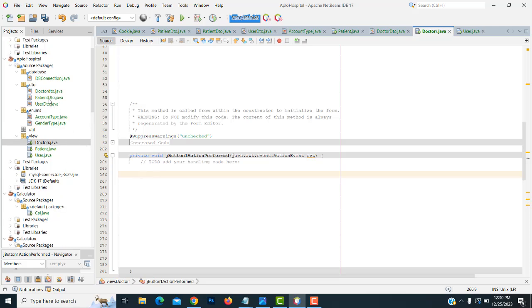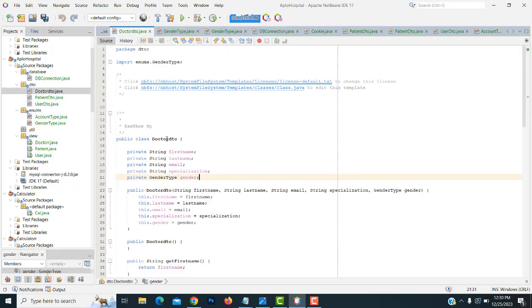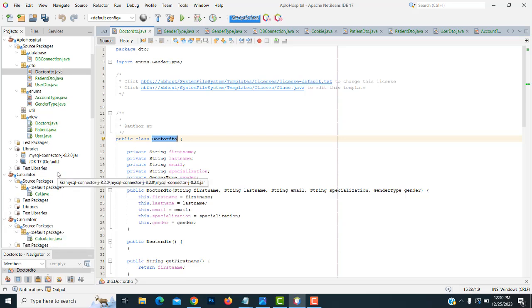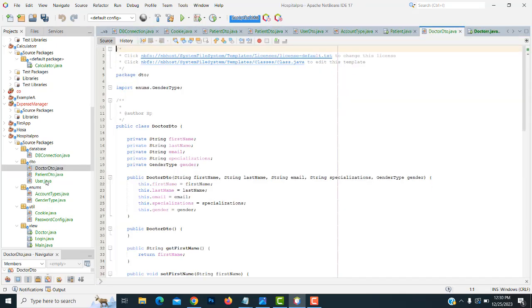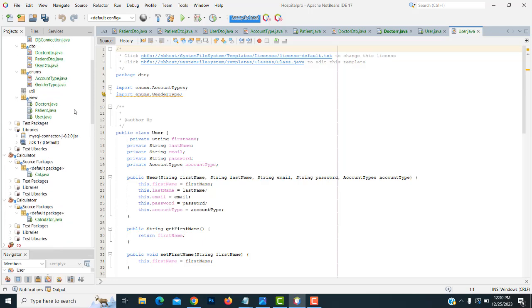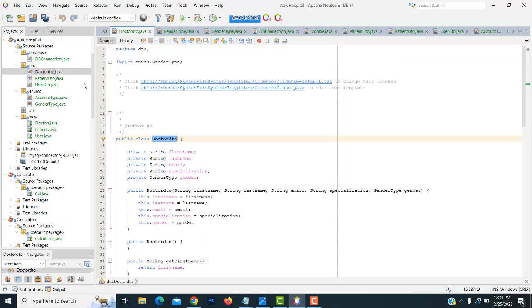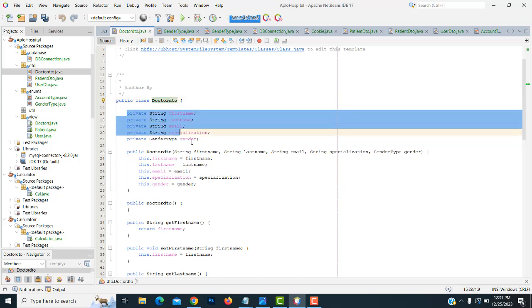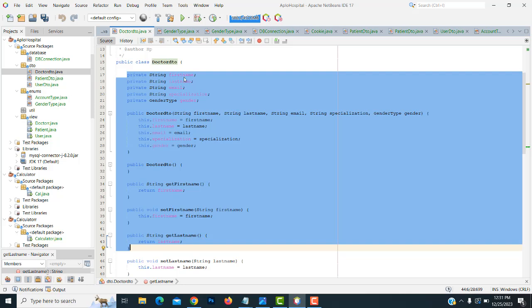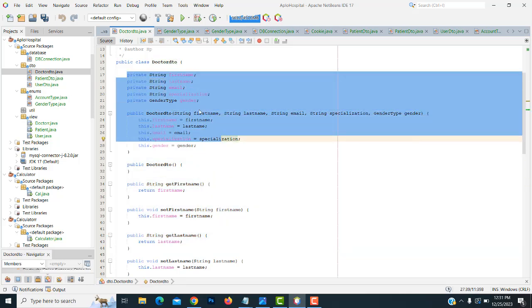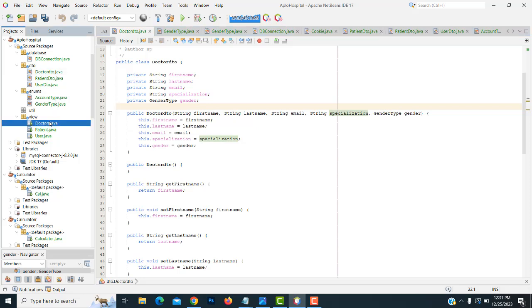Here, this is the doctor. We have a doctor DTO we have created, right? Here you can see the doctor detail. When you add the record, we have set it to the DTO format, right?